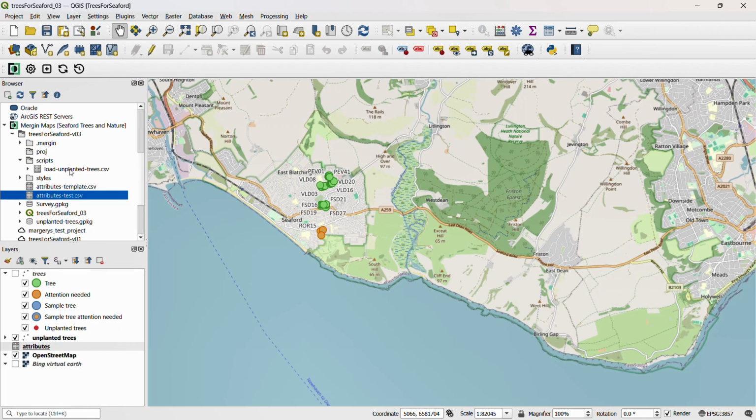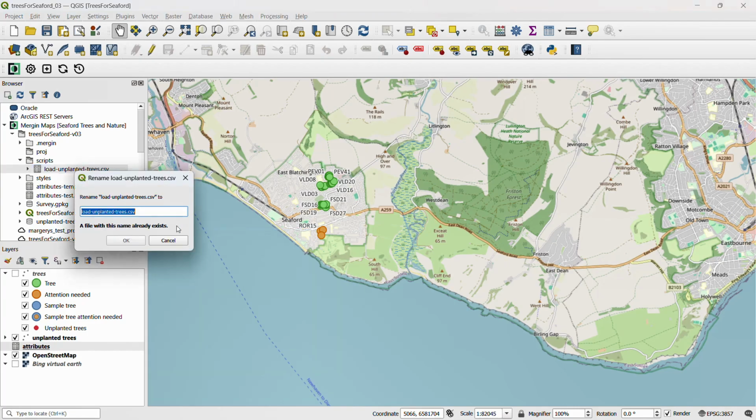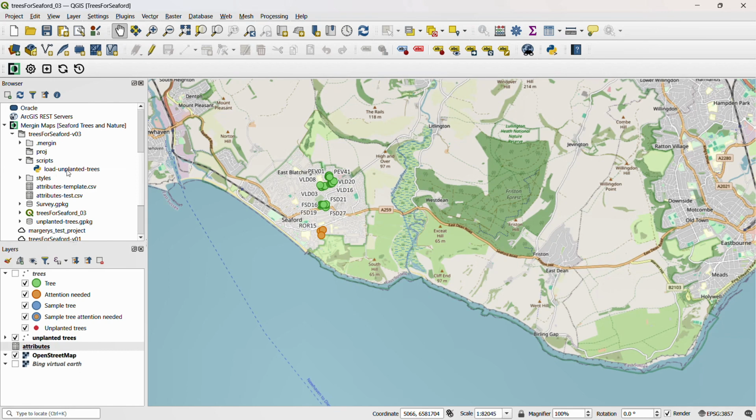As such, I've saved this with a different file extension, and so if you go into the scripts folder and load unplanted trees, you can right click on this, go to Manage, Rename, and rename this .py. This will turn it into a Python file, and that means we can execute it as a script. Now, what this script will do is ask for a CSV file. This will be our unplanted tree data. Once we've loaded that in, it will then convert that to the correct data types that we need and prepare it so that we can use it in our project.